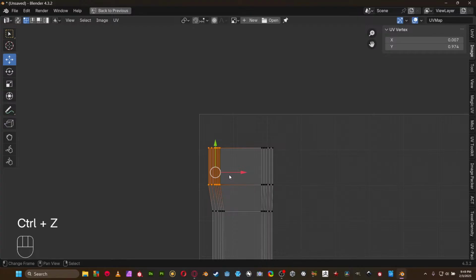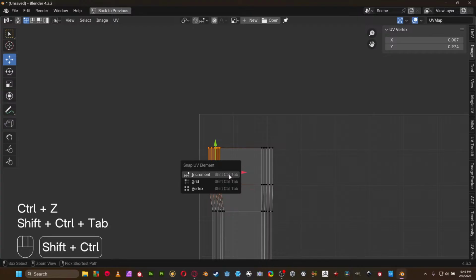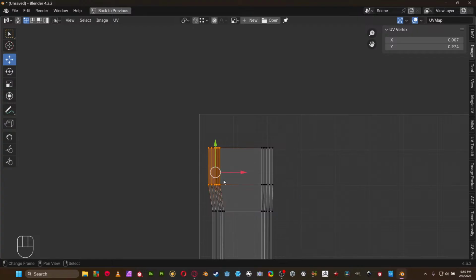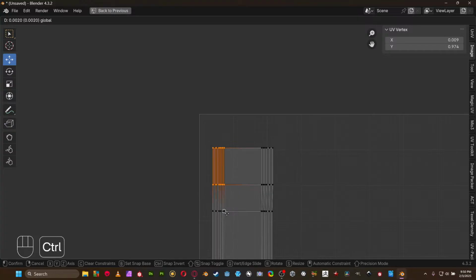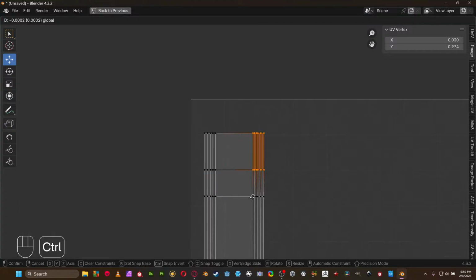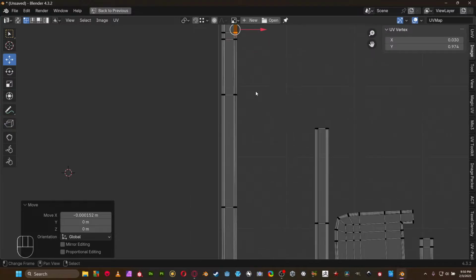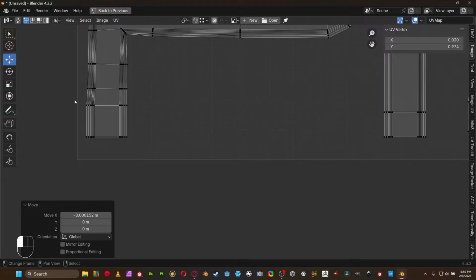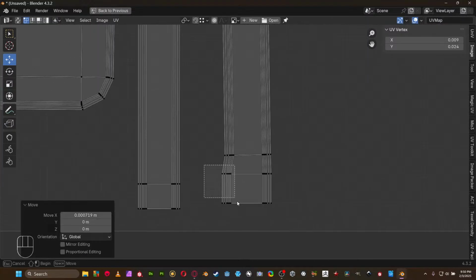Let's just Control Shift Tab. You can call all your snap UV elements. So I'm gonna use vertex in order just to snap in here, and also with these guys here. Yeah, there you go. It's not a big deal. We need to snap these guys. Yeah, these guys. There you go.